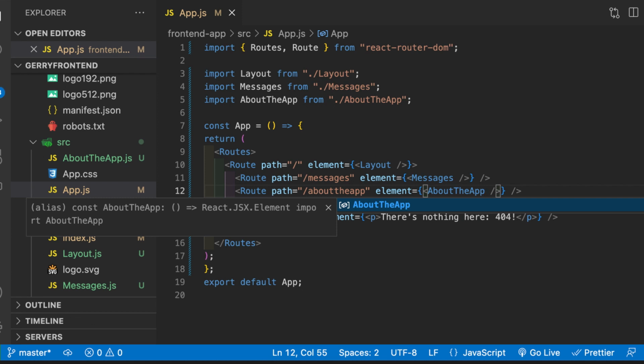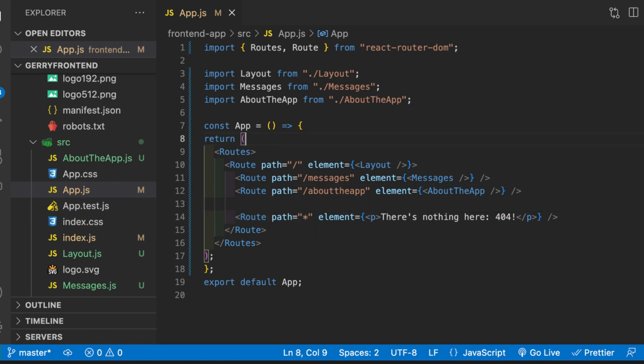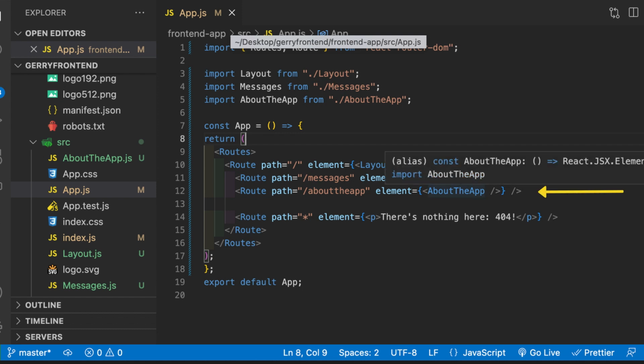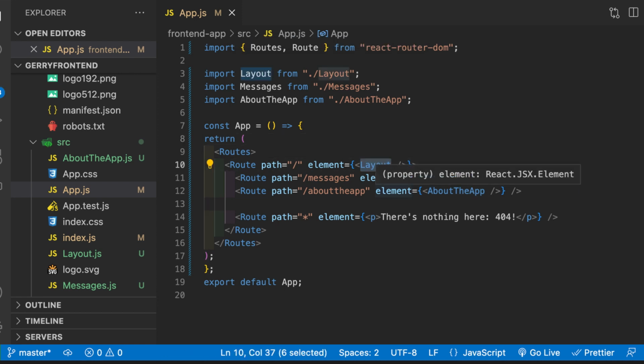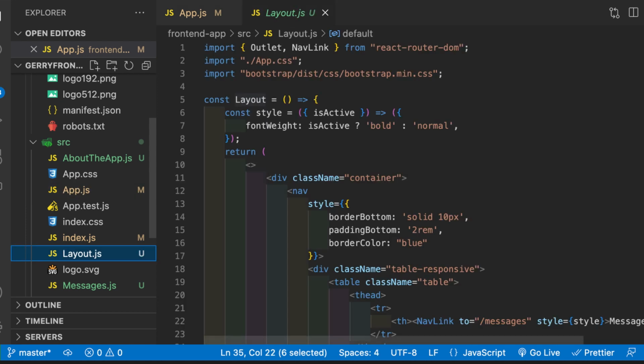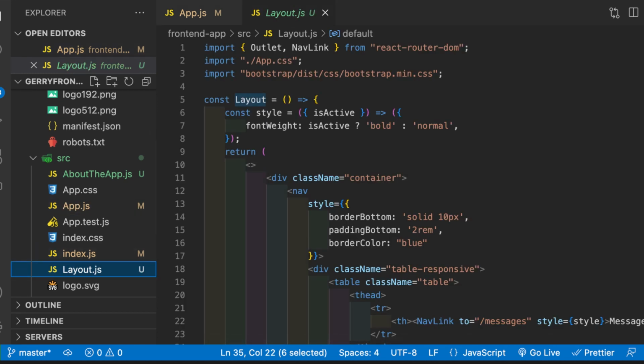So every time we add a component, we'll need to put it into the app.js, because the app.js is saying here's the routes that will appear, and when the route is /about the app, it will bring up the component called about the app. But all of my stuff is coming from the layout, so I need to go into the layout, and I want to change what's in the layout as well. So in the layout, we will need to change what's in the nav link.